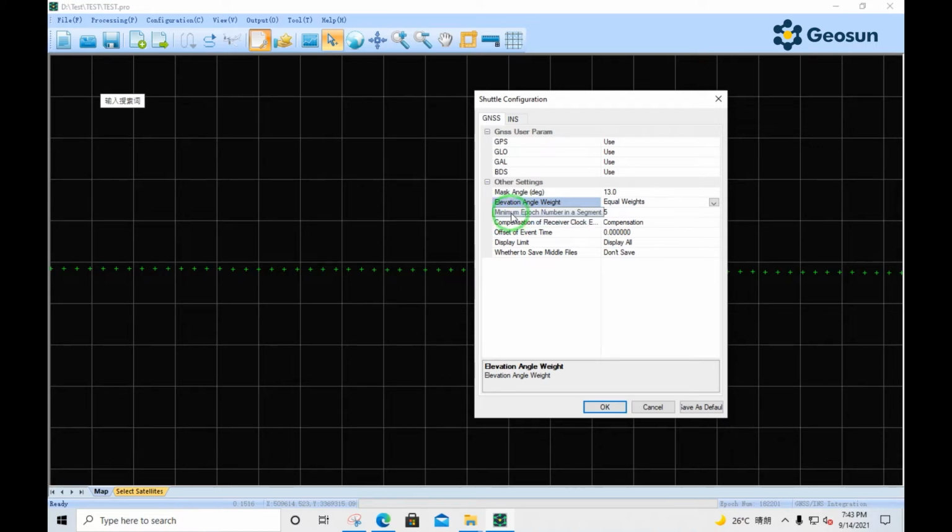This minimum epoch number in a segment, typically we can use 5 epoch will be okay. That means if a segment has less than 5 epoch, this segment will be ignored in that places. The result will be removed.